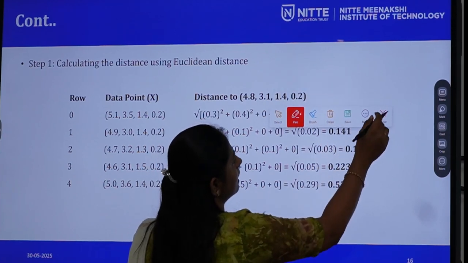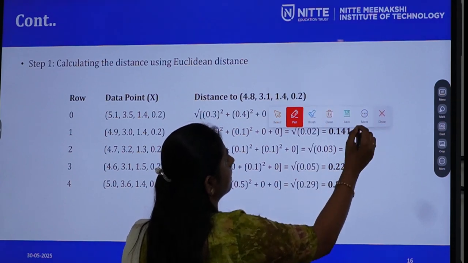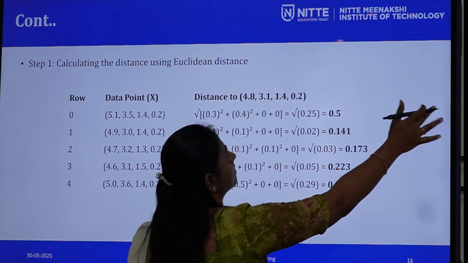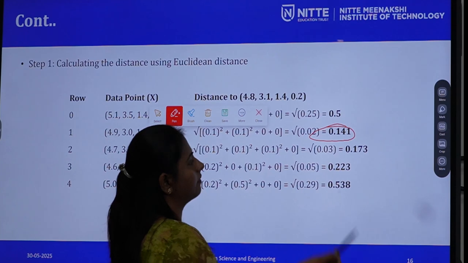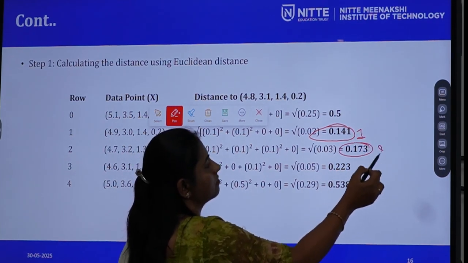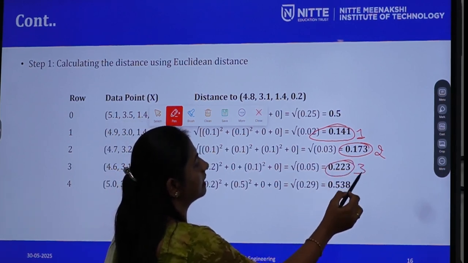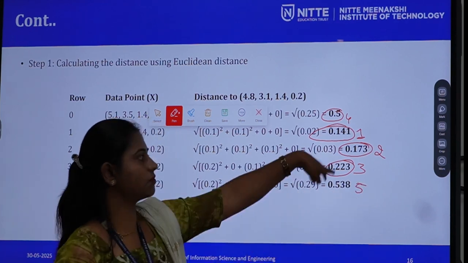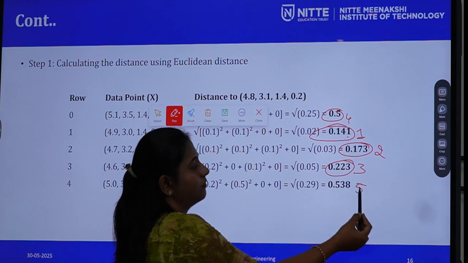So this will be chosen as the first, K value, K equals 1 here. This is the second ranking, which is K equals 2. The next one chosen, this one, is the third rank. And this will be the 4th rank, and this will be the 5th rank. So I am assigning the ranking here: first rank, second rank, third rank, 4th rank and 5th rank.